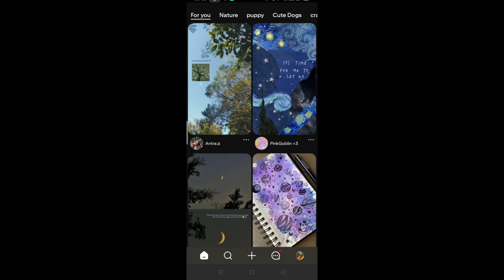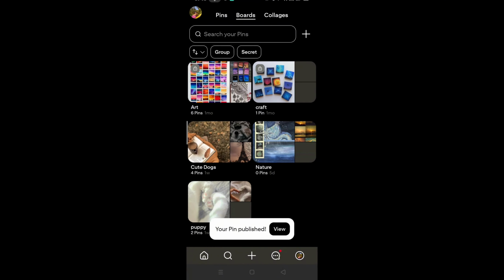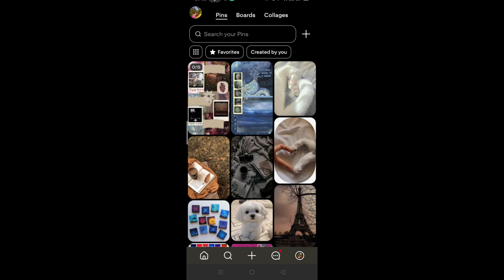And just go to your profile section. Here it will show you the videos that you have shared. So that's the way you can post on Pinterest.